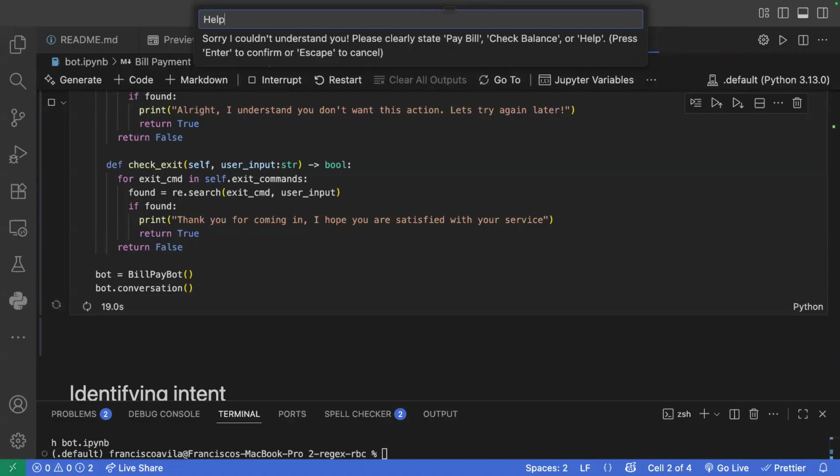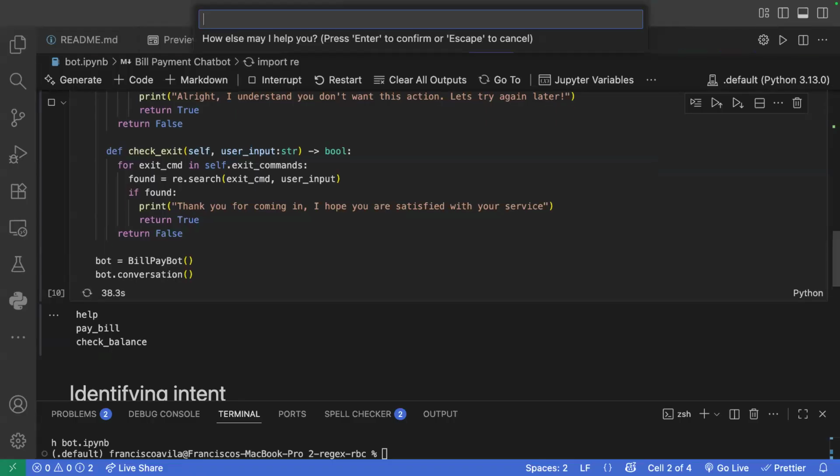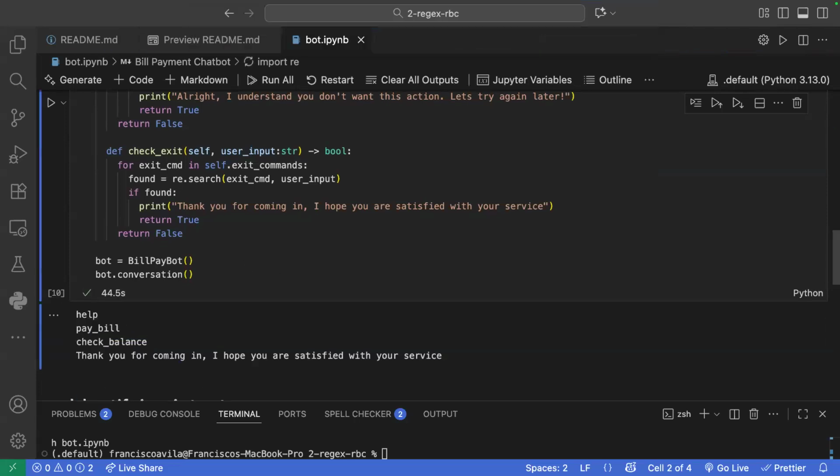Well, I want help. Okay, so I see that help is returned as my intent. How else may I help you? I want to pay my bill. I see pay bill has been returned as my intent. And finally, I want to check my account balance. And check balance gets returned as my intent. If I say exit, again, thank you for coming in. I hope you're satisfied with your service.